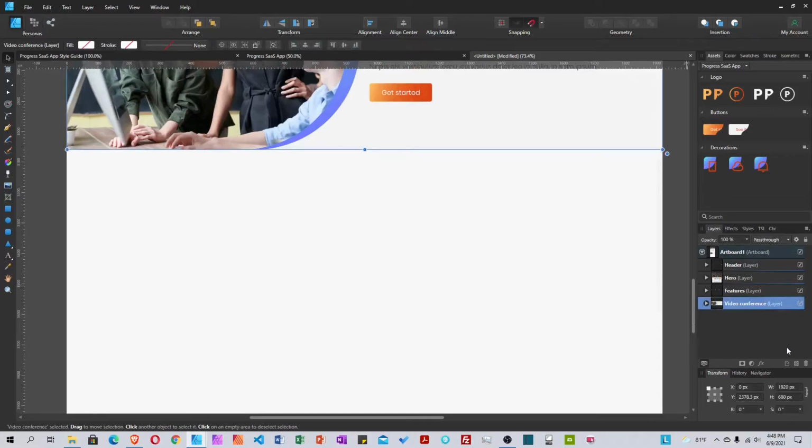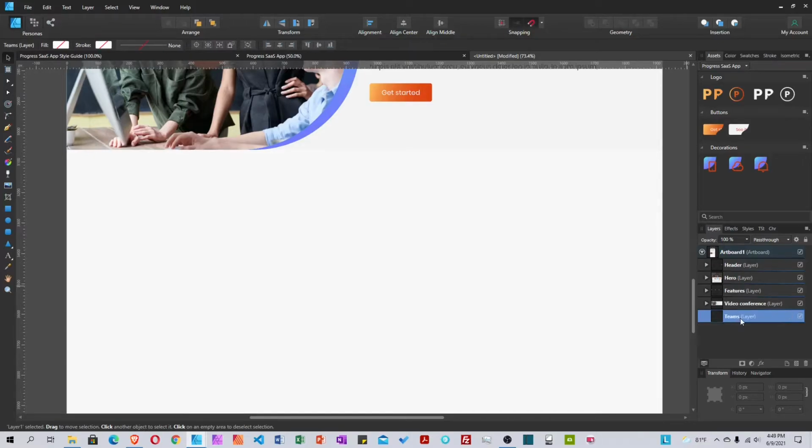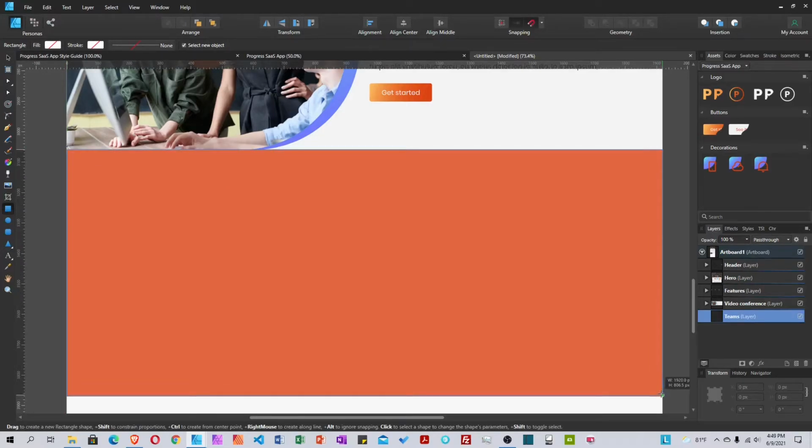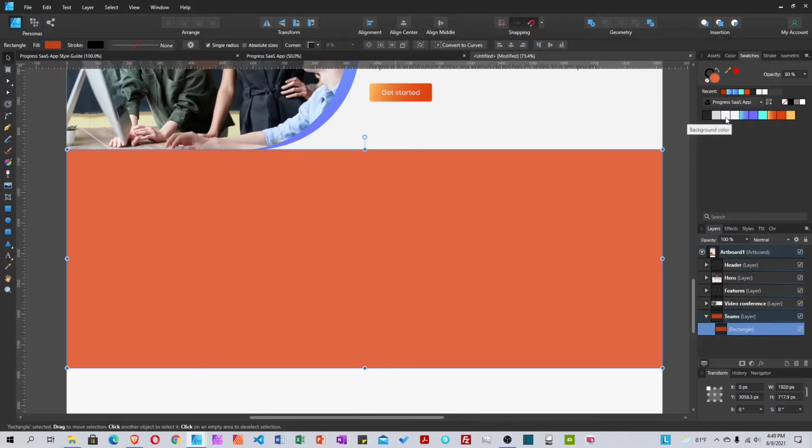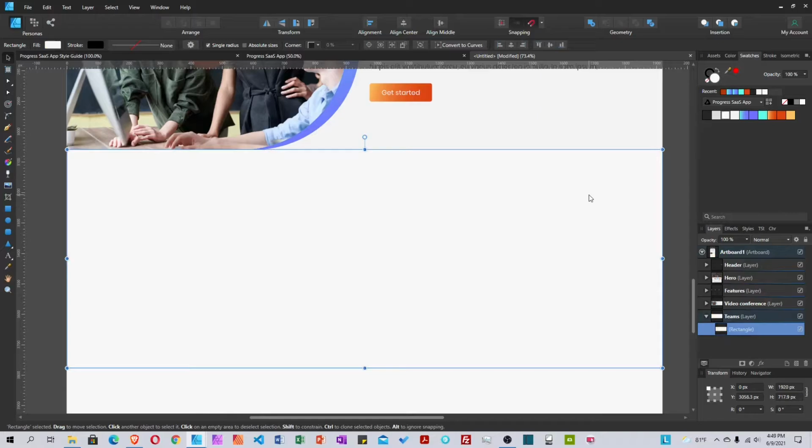So create new layer called teams right here. Grab my rectangle tool somewhere right for now. I will use my background color, which is F9, F9, F9, and I will bring back my column and the margin.